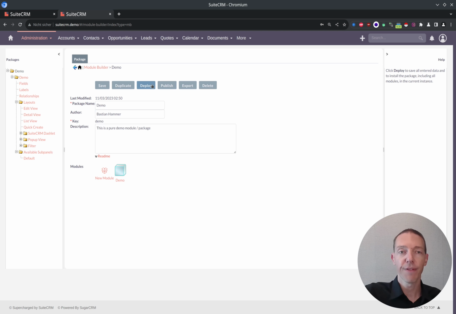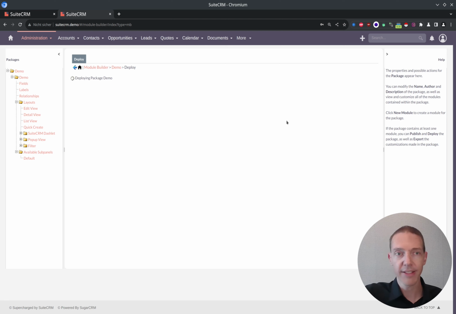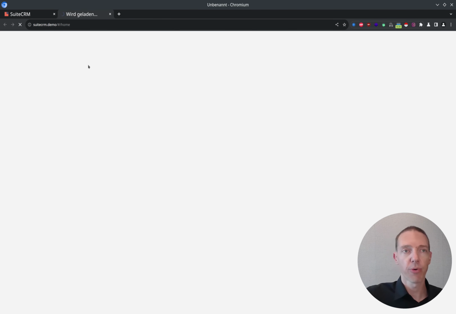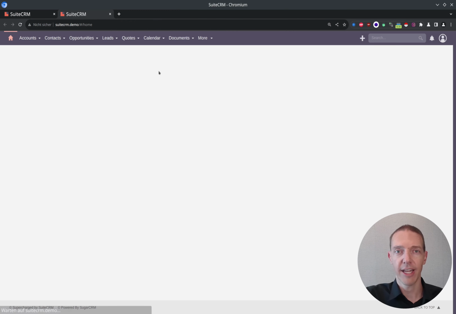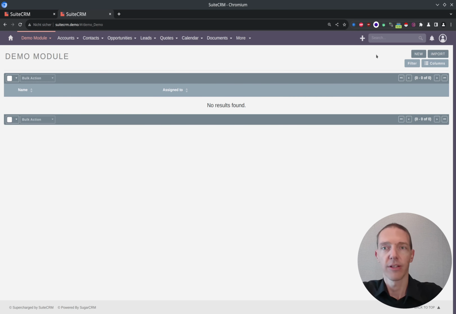Let's give the deployment a chance here. So I click on deployment. It's very fast. So it's deploying my package demo into my SuiteCRM system. And now you can see these are the two options that I've got. Either I can edit this one here, or I can create yet another package. So far so good. Now I get back to the overview, the dashboard, and then I hope to see a demo module inside the more lists. As you can see, it's right here.